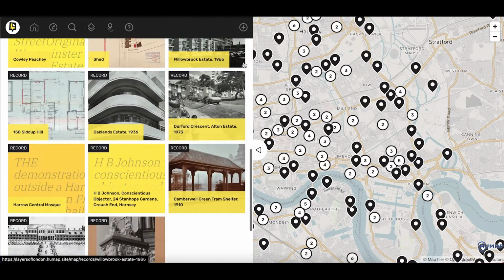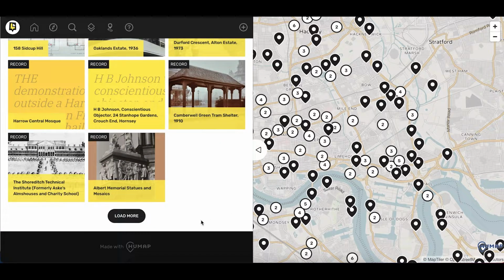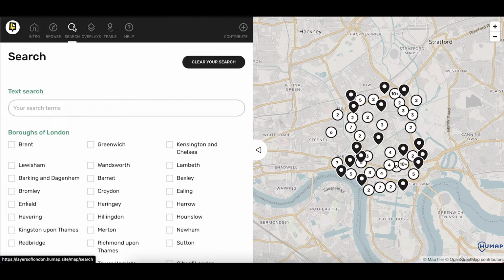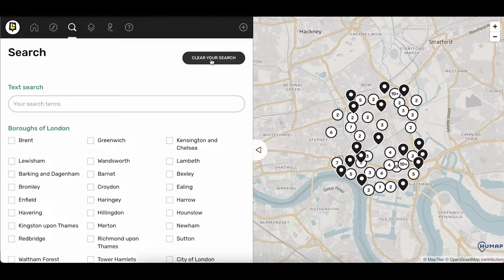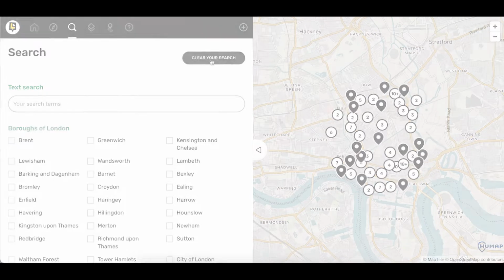To return to the search page, click Search again in the top right-hand corner of the information tray, or click on the magnifying glass in the toolbar. Click Clear Your Search in the top right-hand corner to return all the boxes to their defaults.